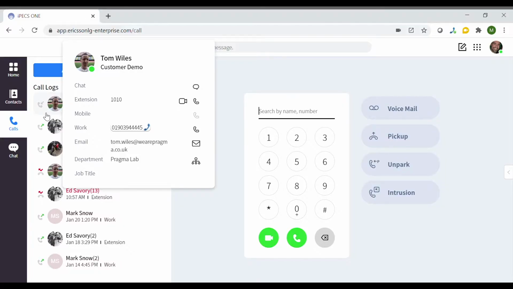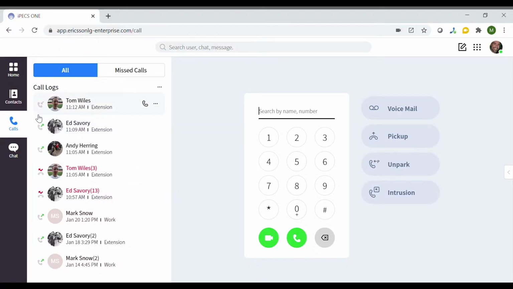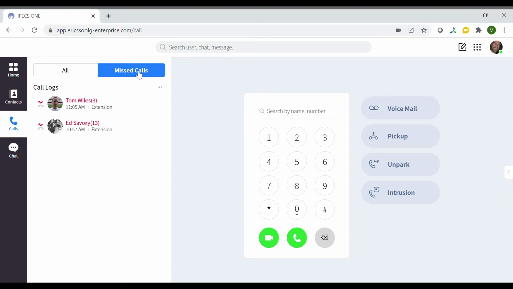Here you can see the calls associated to your extension, and if the call was incoming, outgoing, or a missed call. The different coloured arrow symbols indicate the direction of the call. The call log shows all calls, or can be filtered to just show missed calls.